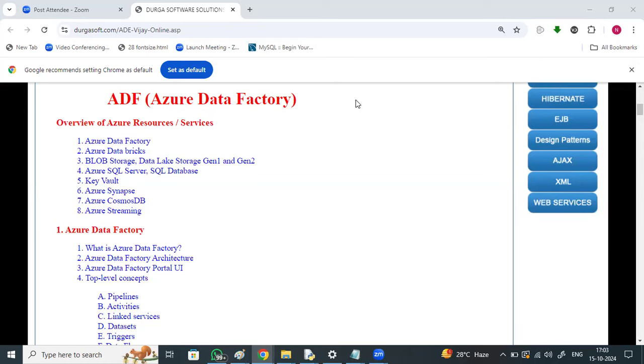For ADF, first I'll be starting with ADF. There is no Python involved for that. By the time Databricks starts, you should have at least some basic knowledge of Python. And Python is not a complex programming language. It looks like normal English statements.